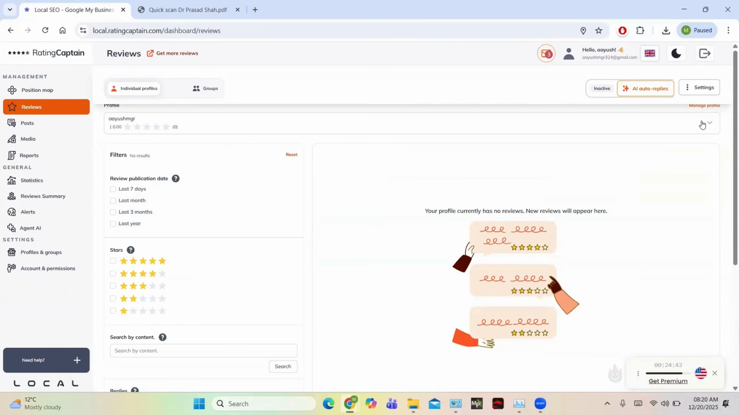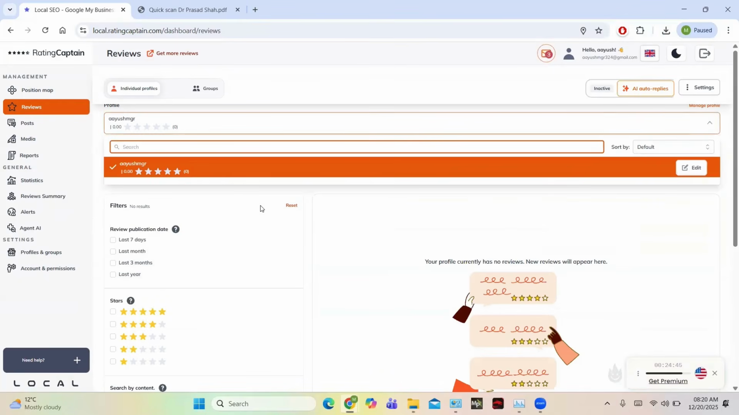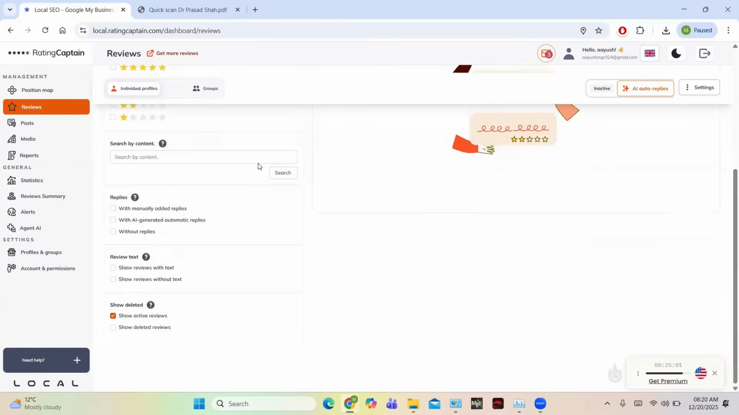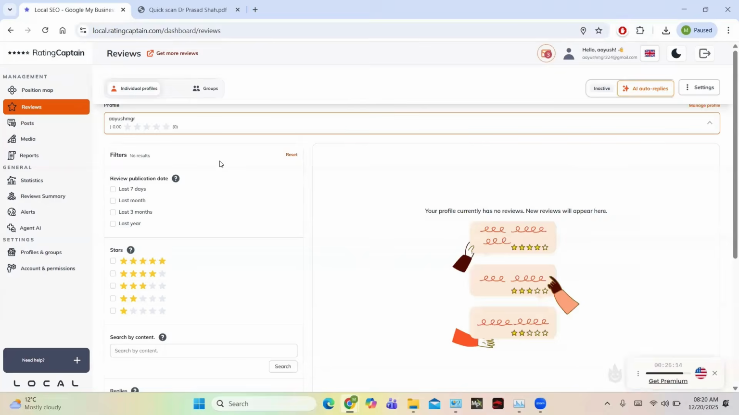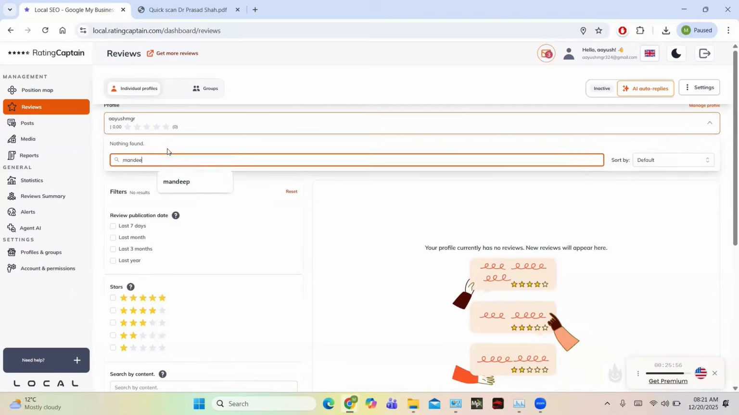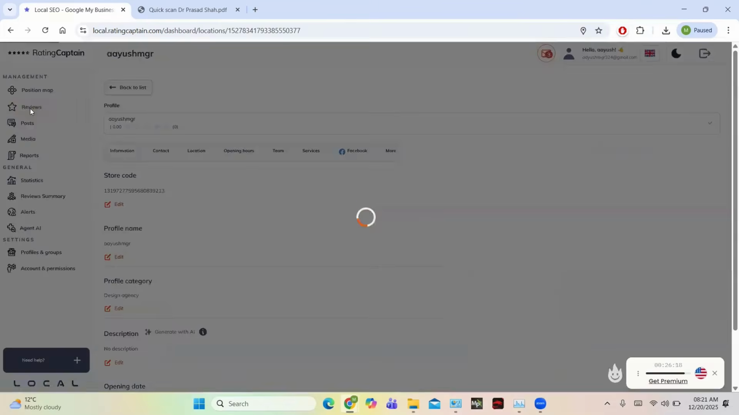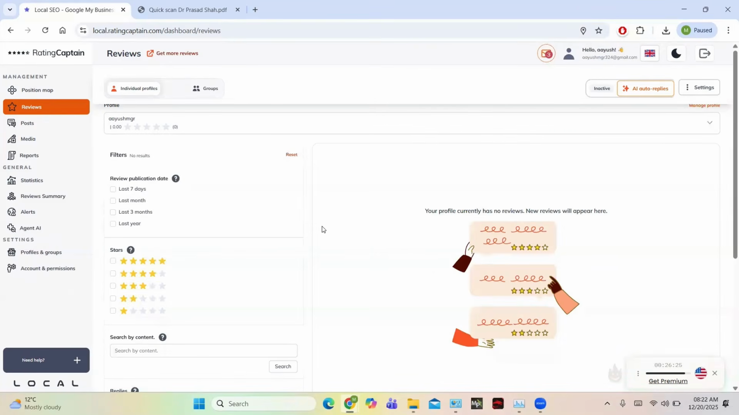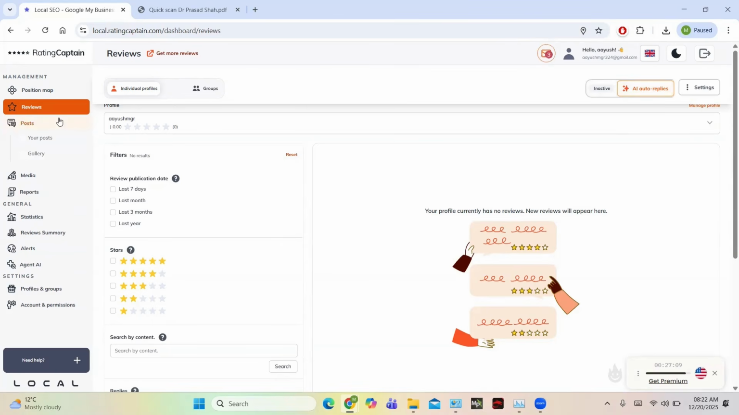So this is the profile, and in the reviews you can see all the reviews, like for example star rating and rating in different sections, and you can just enable AI auto reply. Then you have the posts, you can manage the posts from these post options.